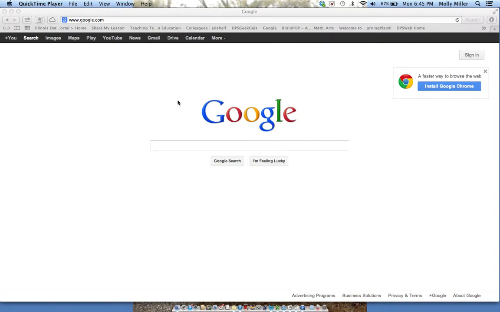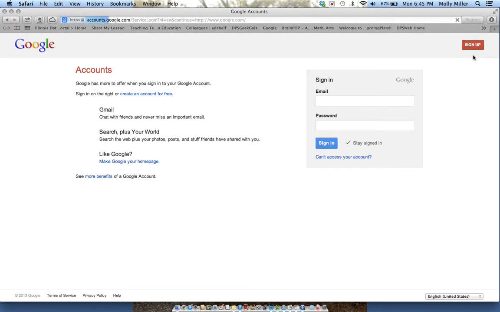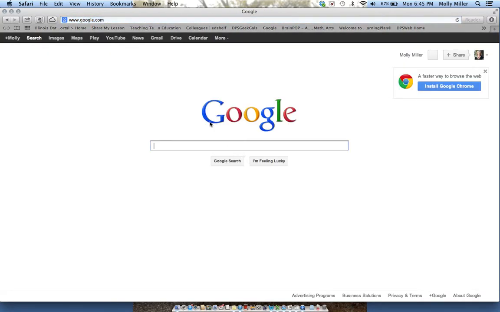Show you today how to create a Google form in Google Drive. The first thing you need to do is sign in to Google by clicking on Sign In. Type in your email and your password and sign into your Google account. You can tell that you're signed in by your name up here. You can also, if you go to your profile, insert your picture if you'd like.